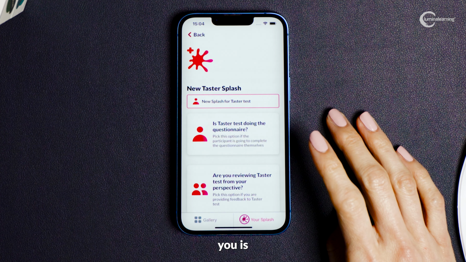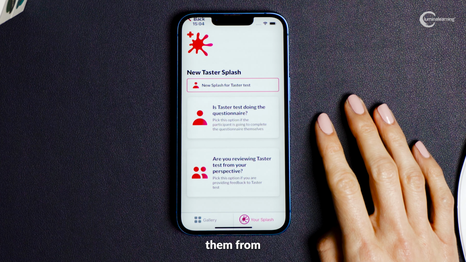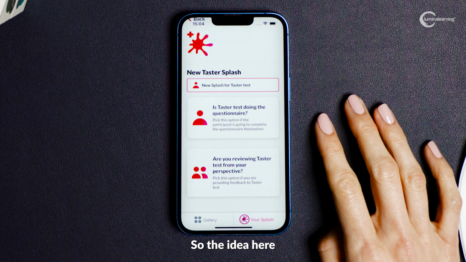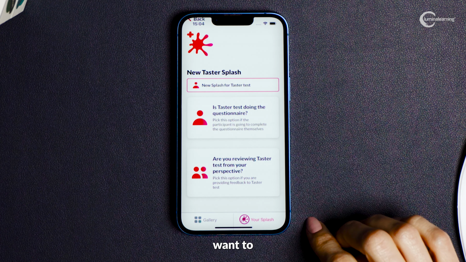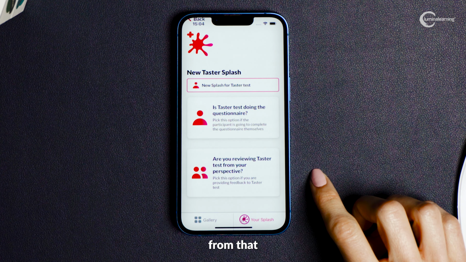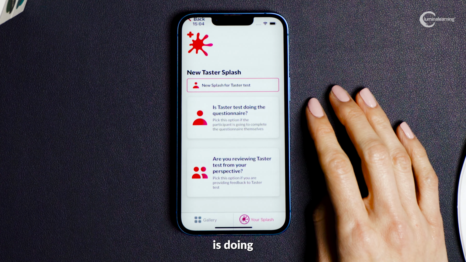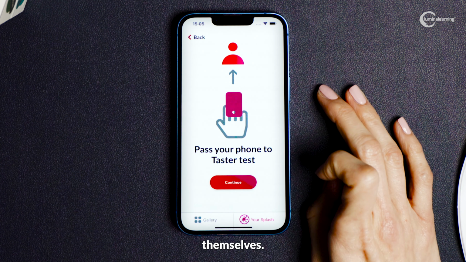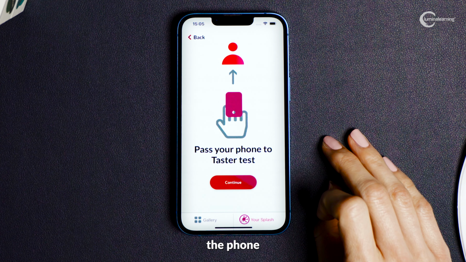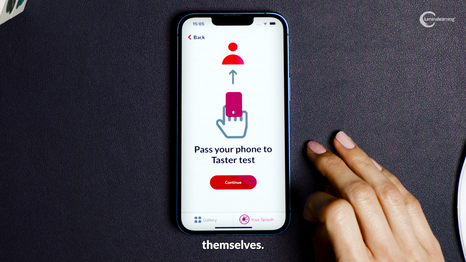Now it's going to ask you, is Taster taking the questionnaire themselves, or are you reviewing them from your perspective? So the idea here is that you may want to think about how you view someone and answer the questions from that point of view. But here we're going to imagine that this person, Taster, is doing the questions themselves.